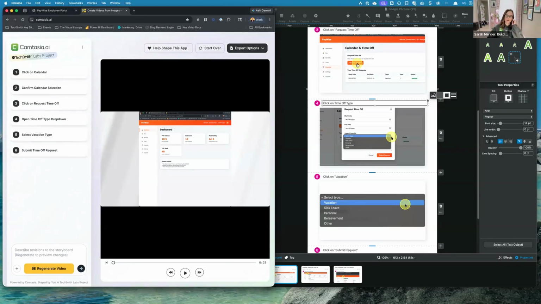Real quick question from the chat here. Jacob asked, does Snagit capture keyboard clicks too, or just mouse clicks as you're going through the process? Right now it's only capturing the mouse clicks, but Camtasia would capture keyboard clicks if you're typing, if you needed something to do that.